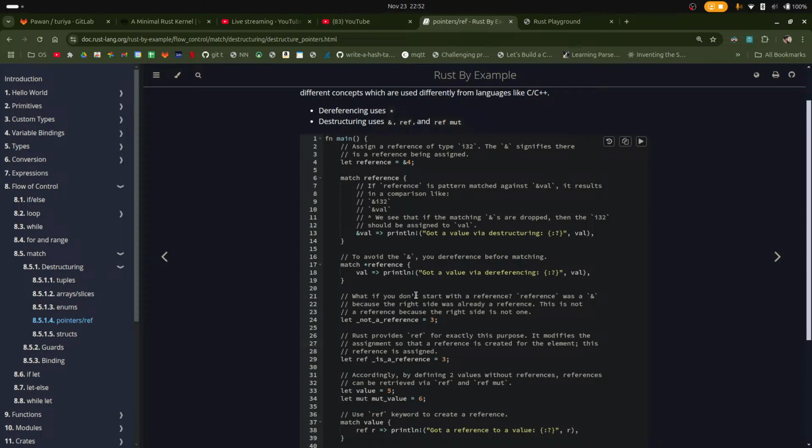Oh, wait a minute. What if you don't start with the reference? This was a reference because the right side was already a reference, because of the ampersand sign. So that's why it was a reference. This is not a reference because the right side is not a reference.